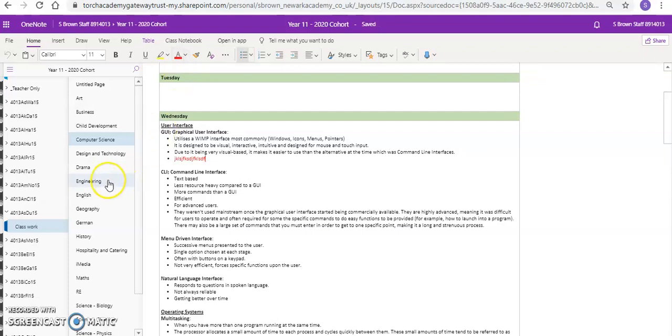And likewise, you could browse to the work for other subjects and then obviously browse to other students' notebooks as well. Now, students can only see their own work, they can't see each other's work, but as a teacher, you are able to see all students' work.